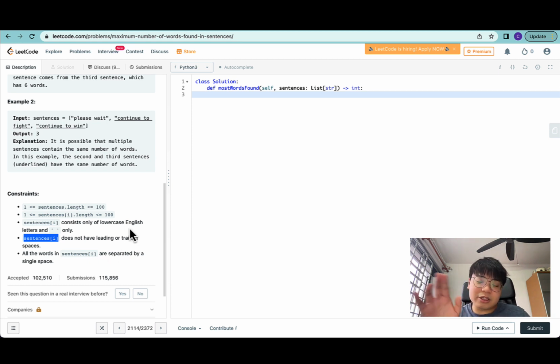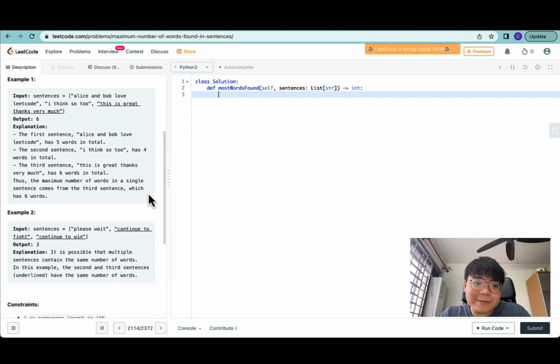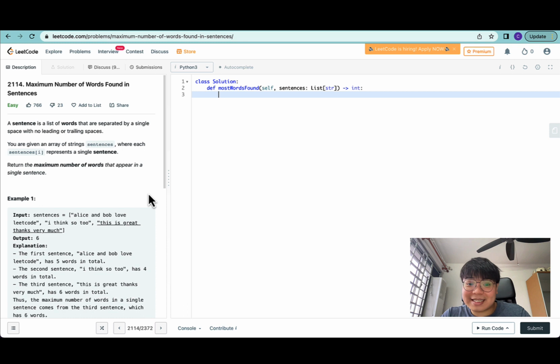So dot strip on a single string will clean up all new line characters and empty spaces on the left and right side of the string. There's no need for us to do that because we do not have leading or trailing spaces. All the words in sentences are separated by a single space. Very good. We can use a space as a delimiter to cut the sentences into multiple words. So with that, let's get started.